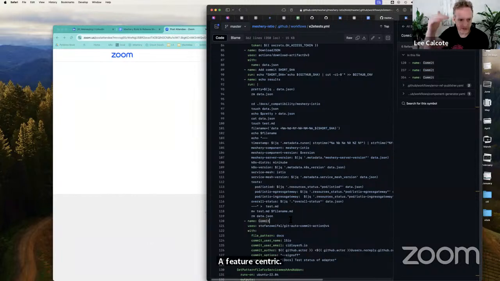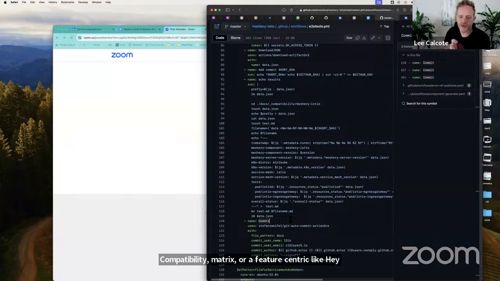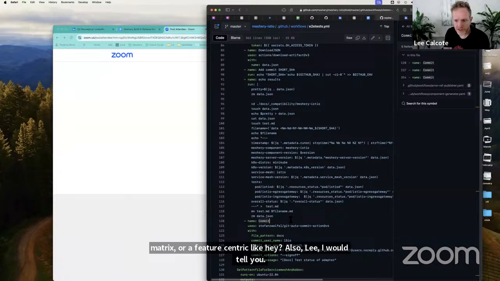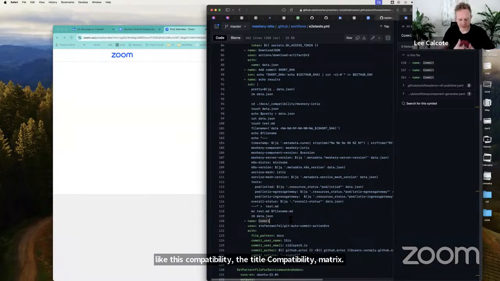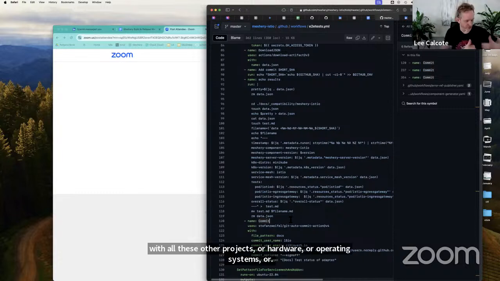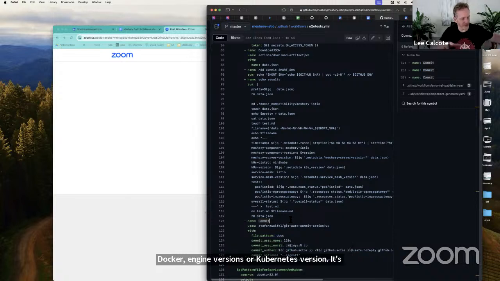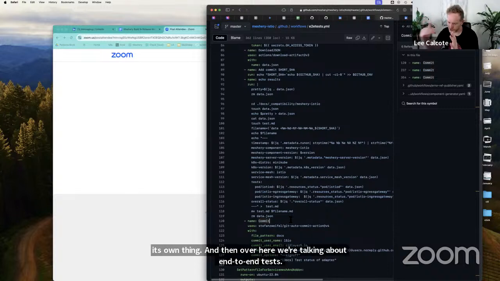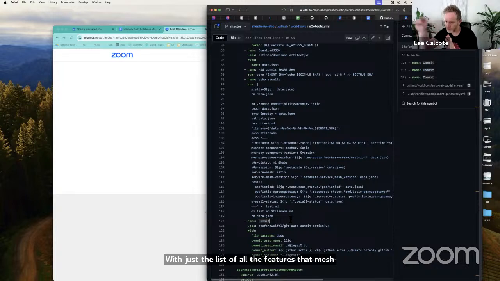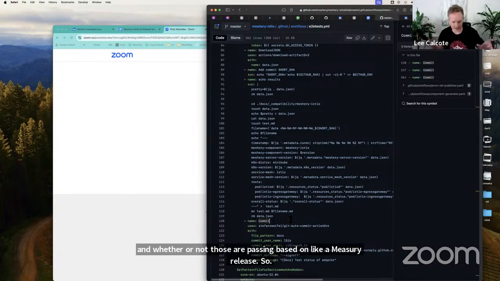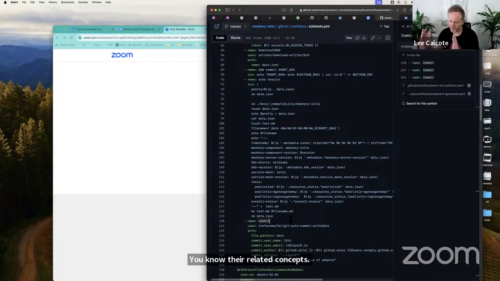a feature-centric dashboard. Hey, also, Lee, I would tell you that the title compatibility matrix is very much about Meshery as a piece of software interfacing with all these other projects or hardware or operating systems or Docker engine versions or Kubernetes versions. It's all about us as a project and how we are compatible with our ecosystem. That's its own thing. And then over here, we're talking about end-to-end tests with the list of all the features that Meshery has and whether or not those are passing based on a Meshery release.